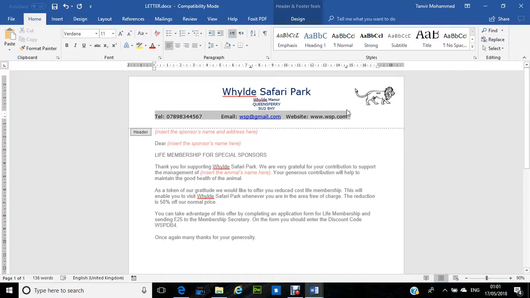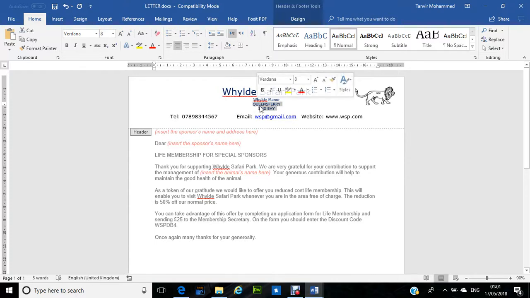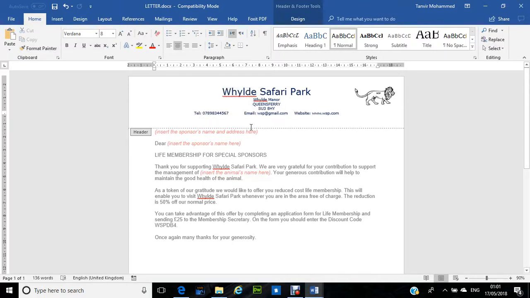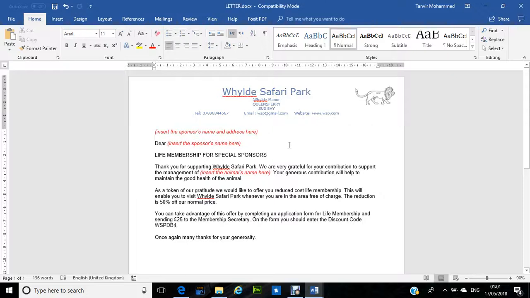Then centralize these. Okay, and also maybe copy the format. So what I want to do is change the format of these to look like this. All you have to do is select that, click on Format Painter, and then highlight that, and it makes it look the same. Okay, I'm happy with that now, and I'll close it. Okay, so that's the first part, creating a header.